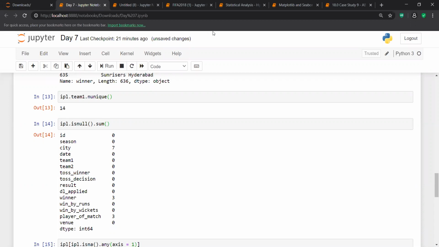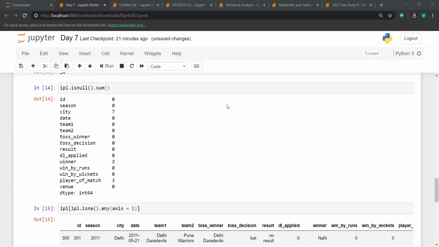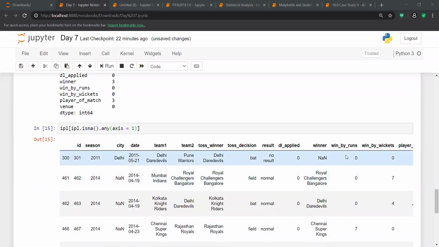I think all of you have this much cricketing knowledge. Now, if the winner is not decided, then in that particular match you can't have a player of the match. So if you have 3 null values in the winner place, you are going to have the same null values in the player of the match. You guys can check, NaN on the same place.